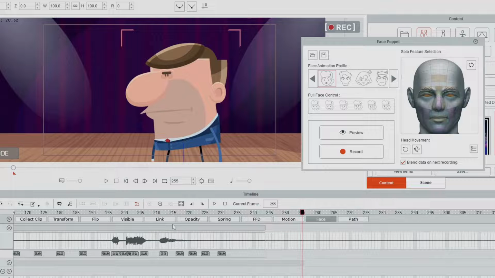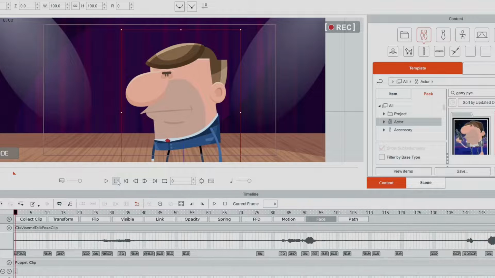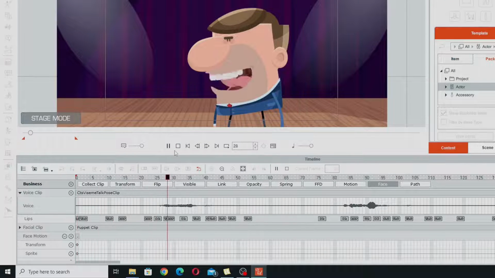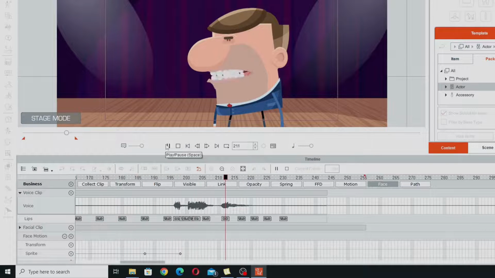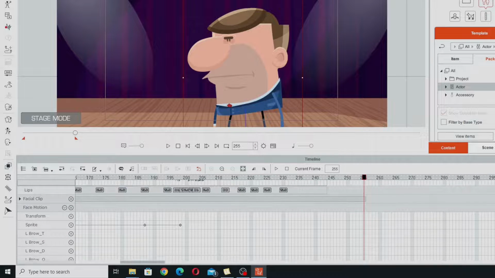We close this and play back the animation. Amazing. And there you go. So all of the automatic lip syncing and any manual changes that we did to the auto lip sync with the lips editor is still all perfectly fine. All of that is completely unaffected by the face puppet editor.